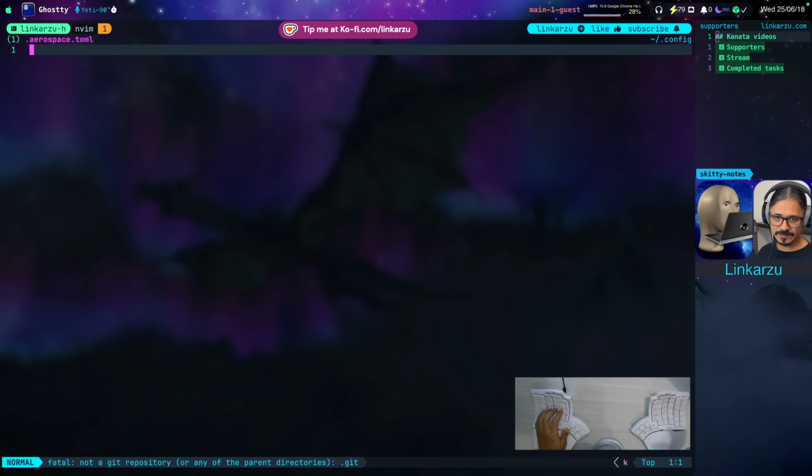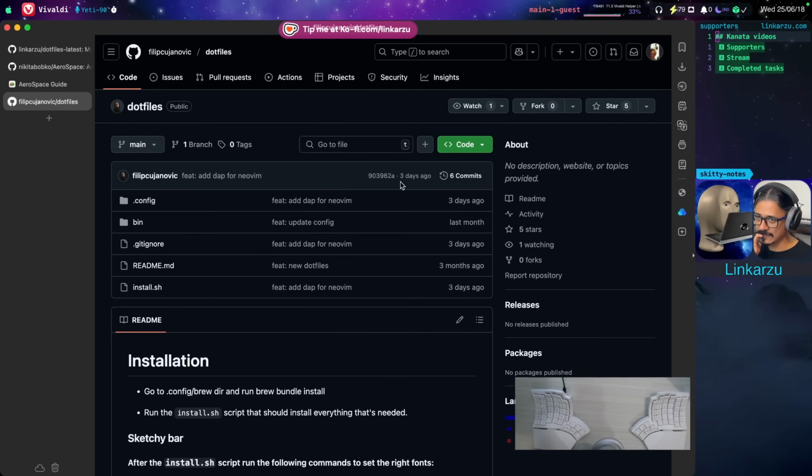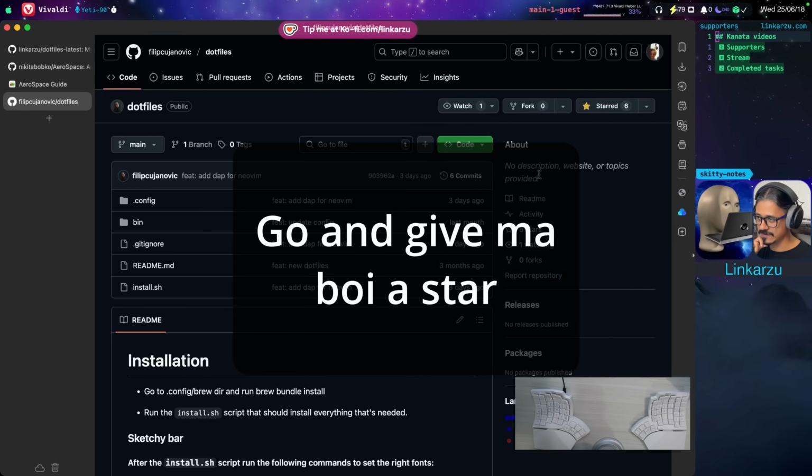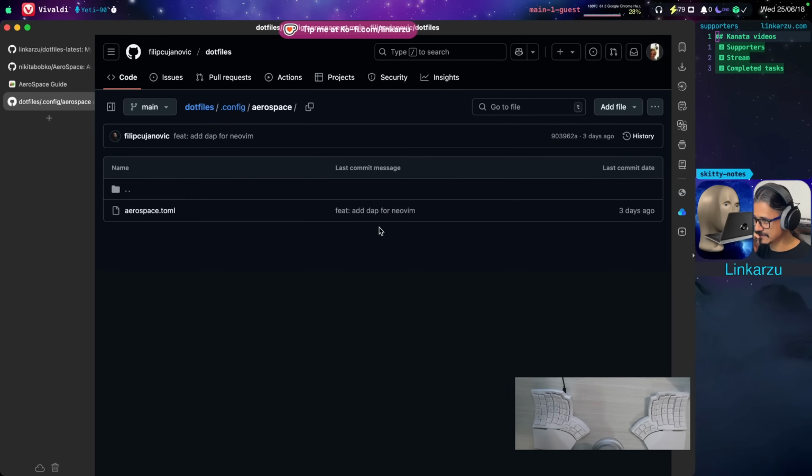Now, instead of grabbing the default config, I think it's a good idea for me to grab your config, right? Sure. Your dotfiles. Star, 6 stars. Let's see if we get any stars from the video. Okay. Aerospace. Now, what other stuff do you have in here?